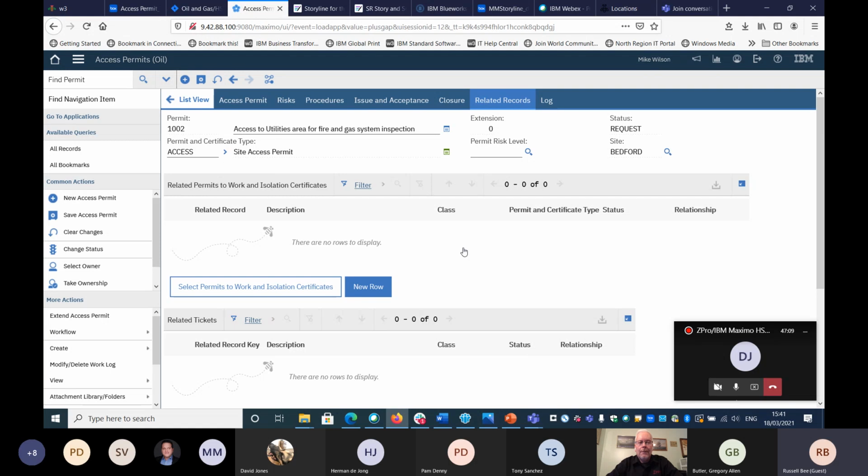I'll keep my Maximo system up here, and if there's anything you need to ask me about, we can quickly move to that. So Bob, I'll hand back to you and Dave.